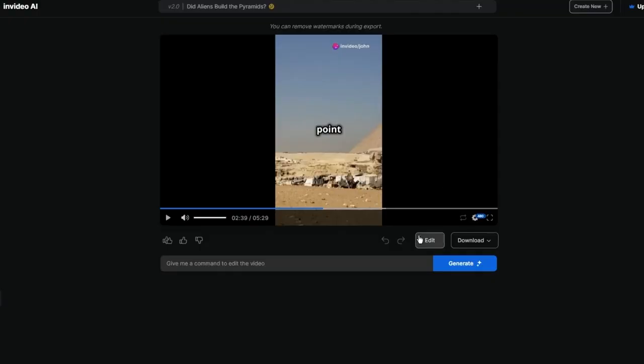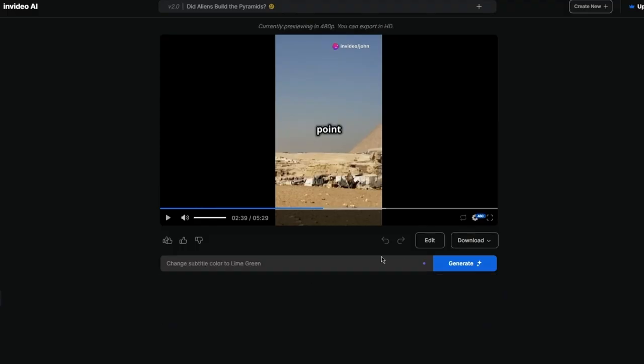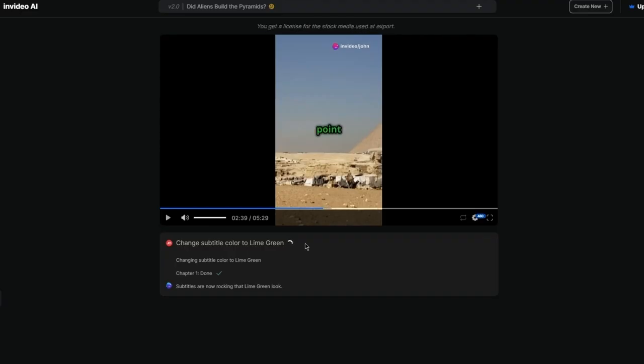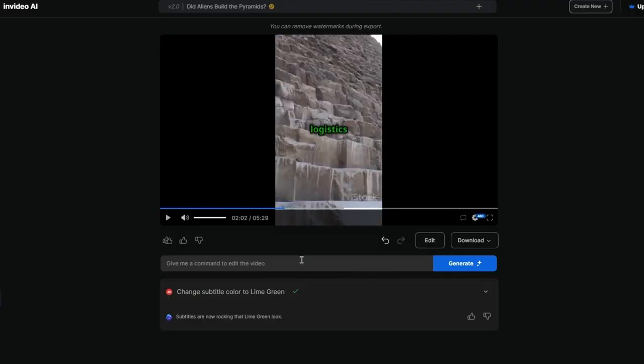Okay. Then moving on, you can also give different prompts into this video. So let's say I'm going to change the subtitle color to a lime green. I'm going to click on generate, and all the subtitles are going to be changed to lime green. Okay, and you're simply going to wait for it to load up, and that's a pretty incredible feature to have. And look at that. Now it's lime green, and as you can see, it goes on.